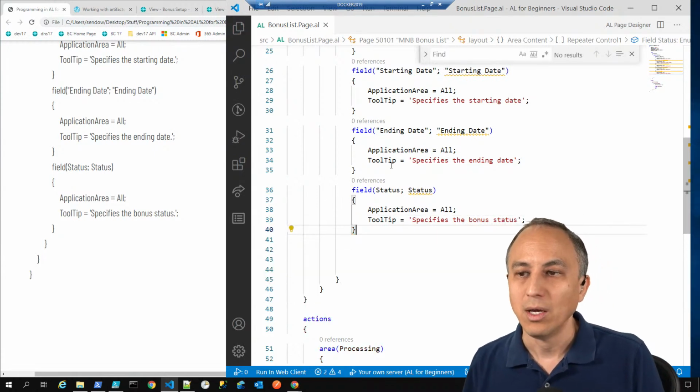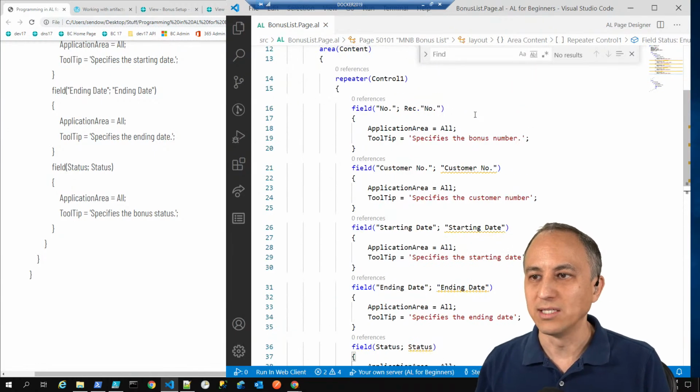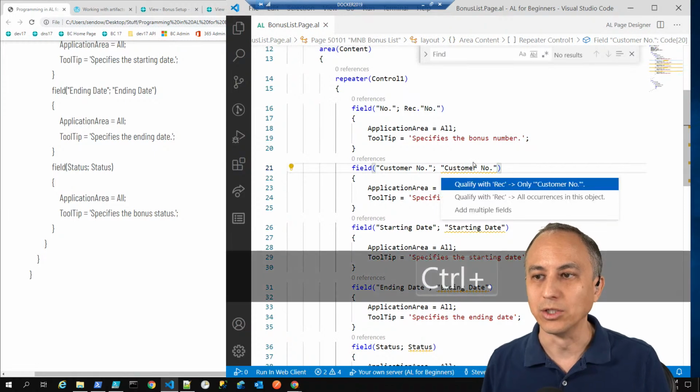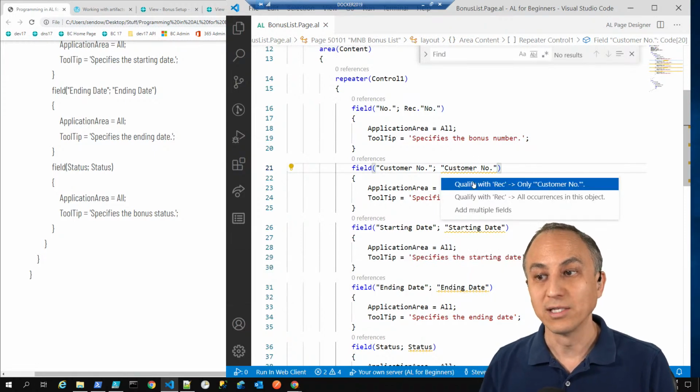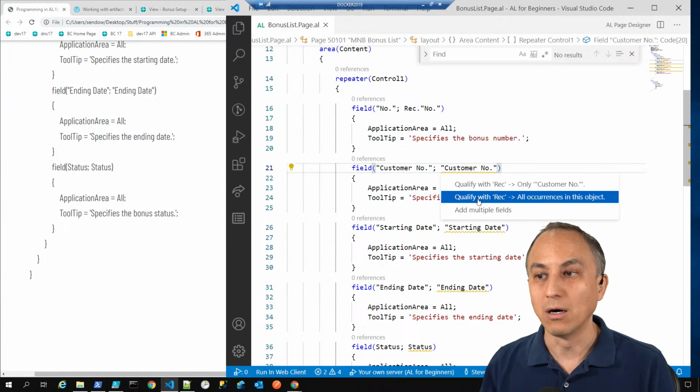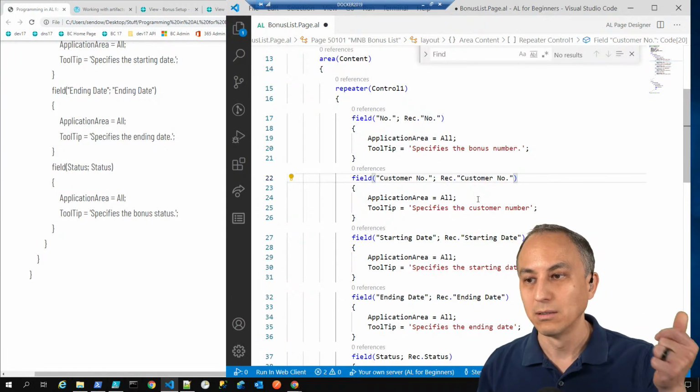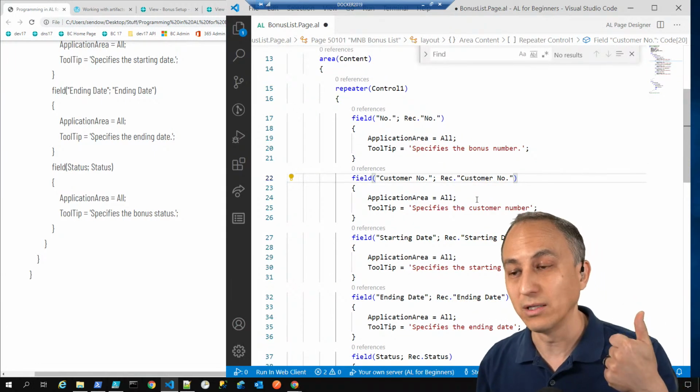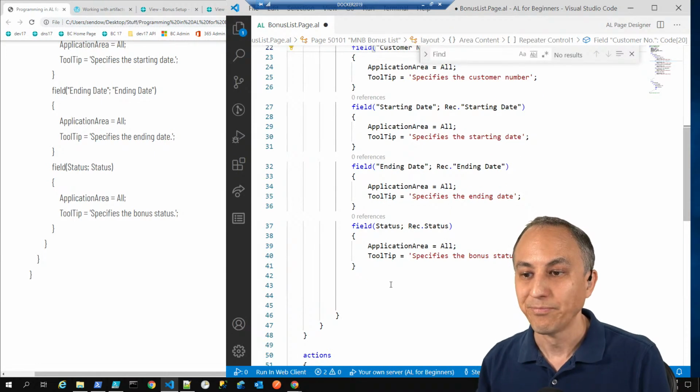Okay, now, as I mentioned, we have all these yellow squigglies. I corrected the first one, but I'm going to click here, control period. You can qualify this one or qualify all occurrences object. Boom, done. Thank you, David Feldhoff. I need to buy you another coffee. Okay.